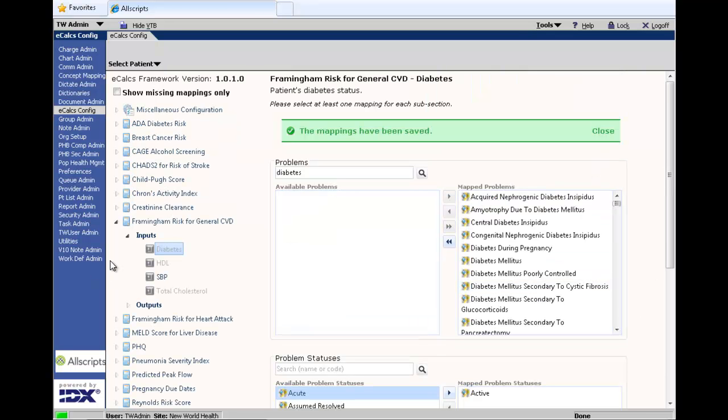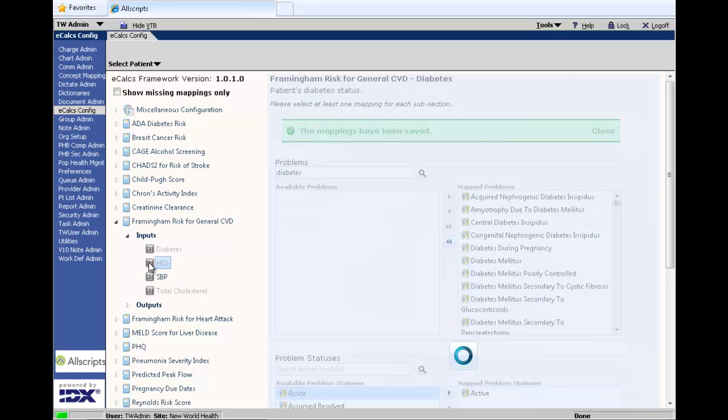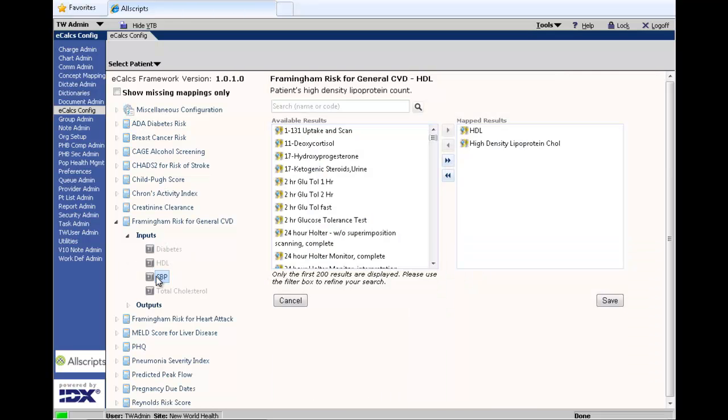As I review each of the mappings to ensure the correct values are mapped over, let's remember that it took just 1.5 minutes to set up this calculator. 1.5 minutes to map the problems, labs, and vital signs for a calculator from scratch. And we can't forget that Galen delivers calculators with most values mapped by default. Let's go back to the provider's view to see the mappings in action.